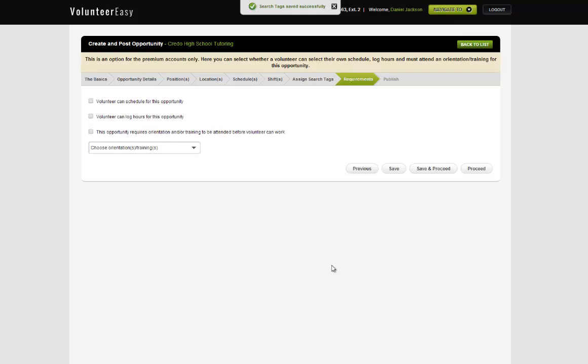This is not available to unpaid accounts. Unfortunately, I skimmed over a few other things that weren't available to unpaid accounts. But this is only available to paid accounts, and this is where you choose things like, can the volunteer do their own scheduling, which takes some of the burden off you as an organization, or can they log their own hours, in which case all you have to do is verify them, and does it require an orientation, and this is where we get to select the orientation that we created previously. So these are really helpful for taking a little of the burden off of you as an organization, but they do require that you have the paid account. So let's keep that in mind.